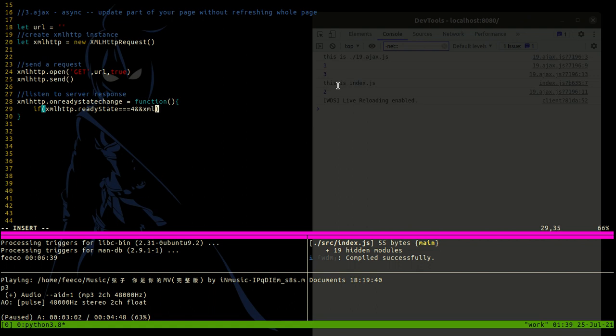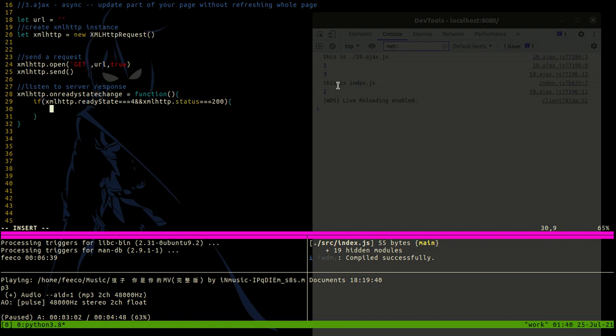At the same time, we check that status is equal to 200. 200 means the connection is successful, right? So there will be some return object. All the return values are JSON. It is JavaScript Object Notation, right? So we want to parse that into an object.